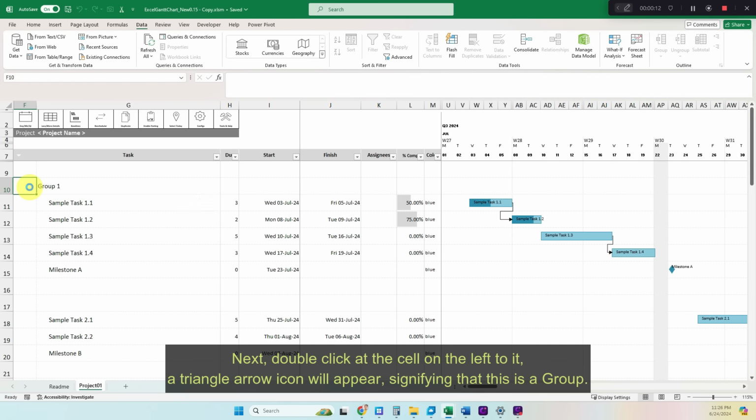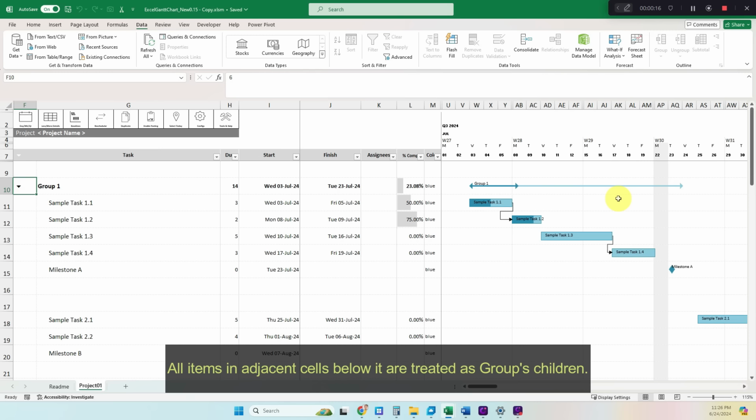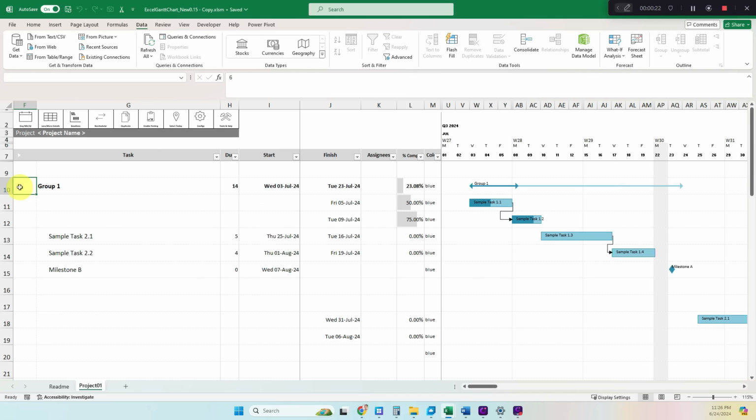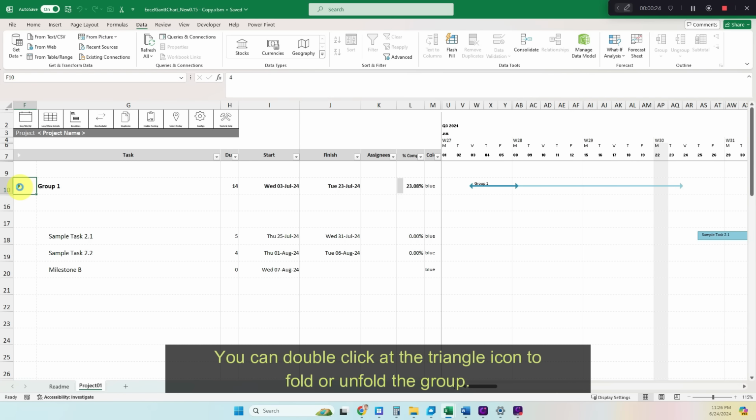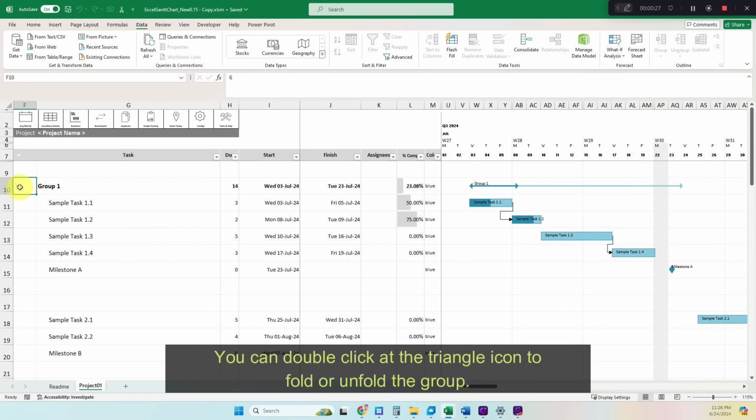A triangle arrow icon will appear, signifying that this is a group. All items in adjacent cells below it are treated as group's children. You can double-click at the triangle icon to fold or unfold the group.